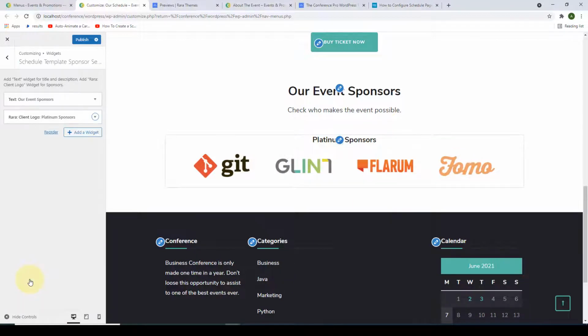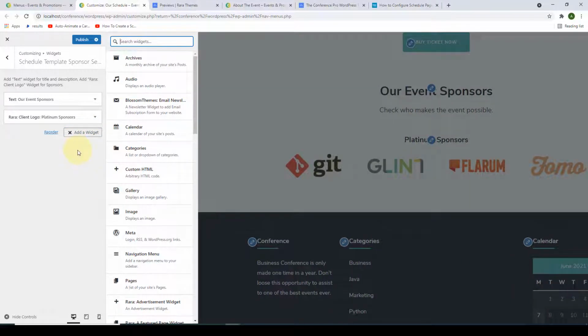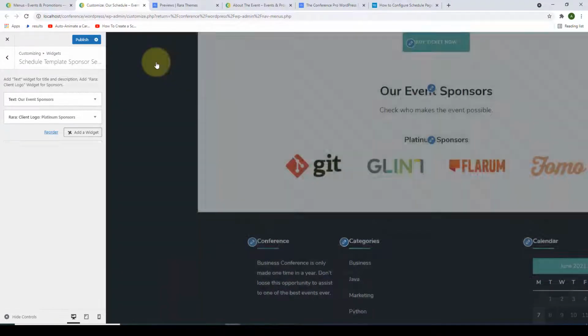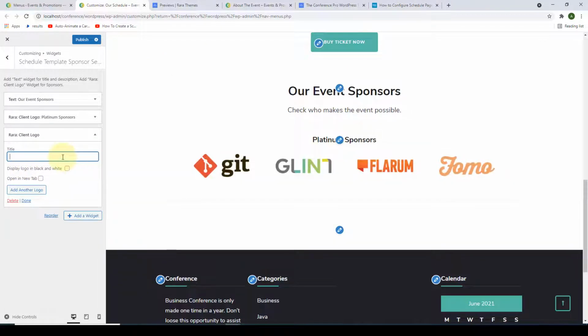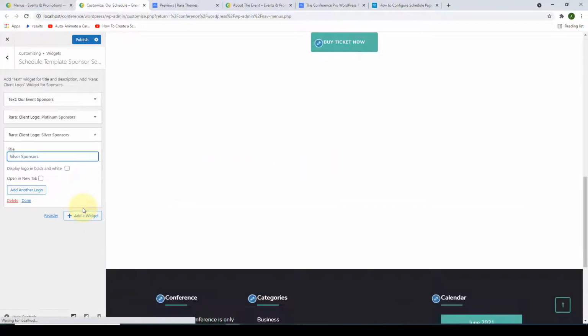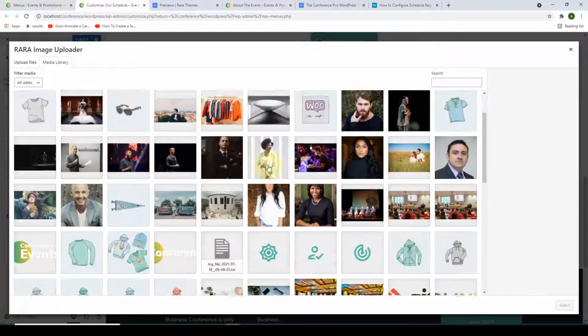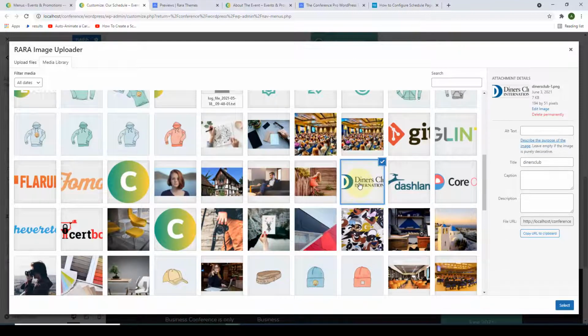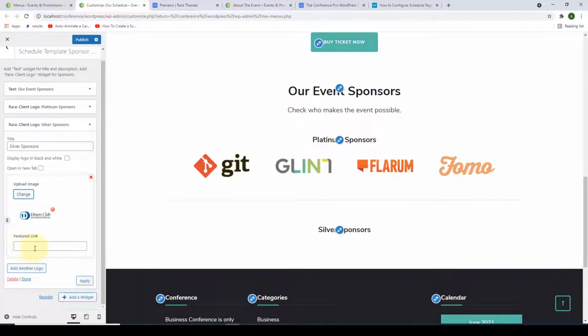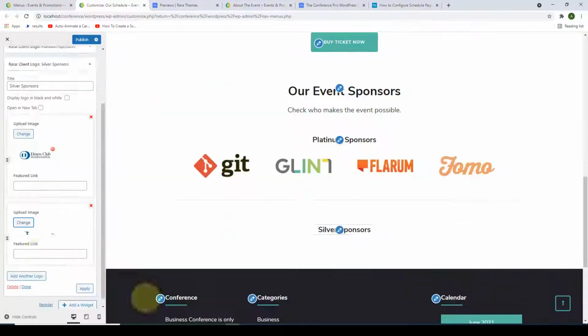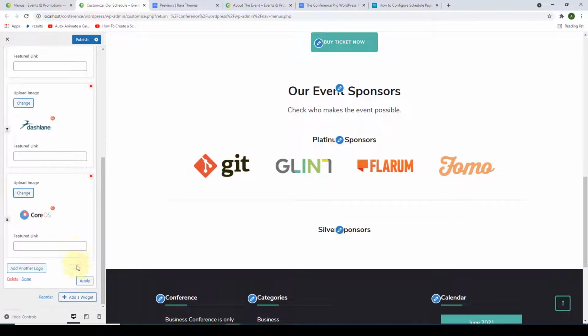appeared. Click on Done. If you want to categorize the sponsors like how we did earlier, click on Add a Widget. Search for the client logo widget once again from the search bar. Click on the widget. Add in the title again. Click on Add another logo. Click on Upload. Select the logo that you want to add. Click on Select. You can add in the featured link if you wish to, or you can skip it out. After you are done, click on Apply.